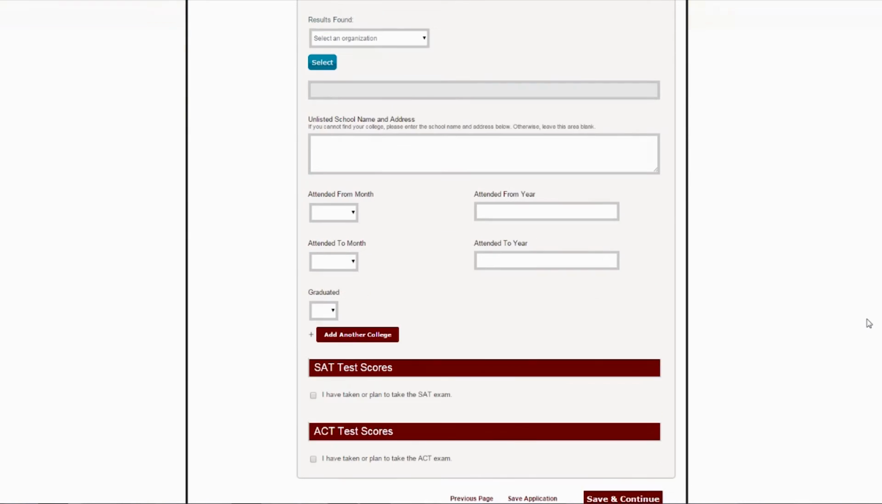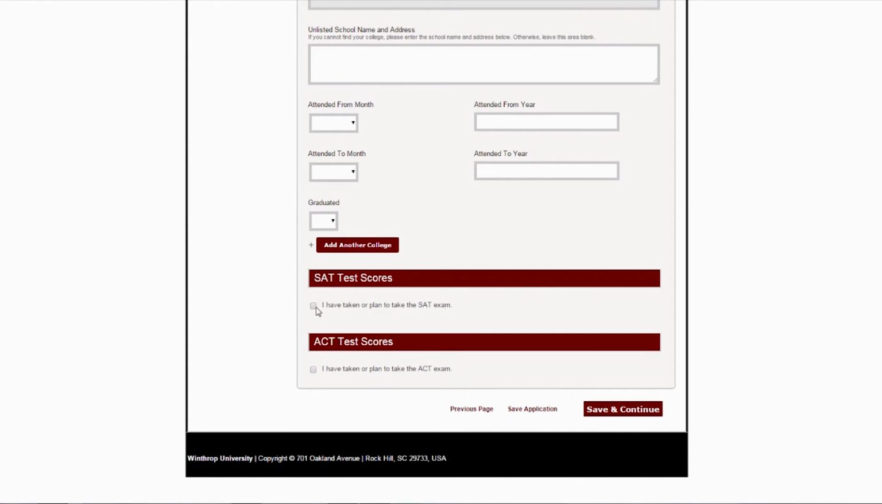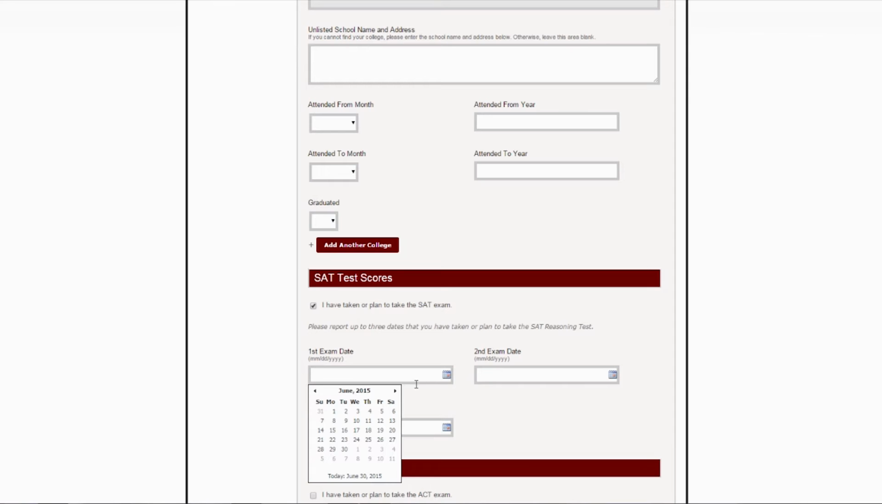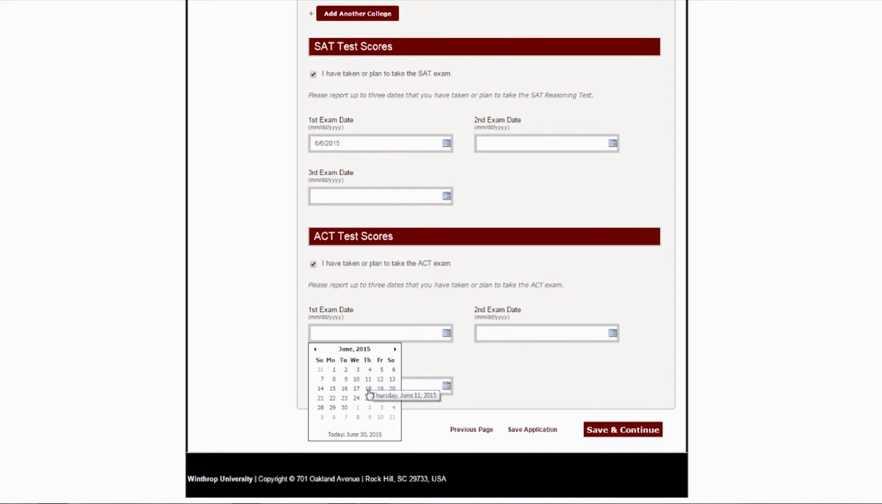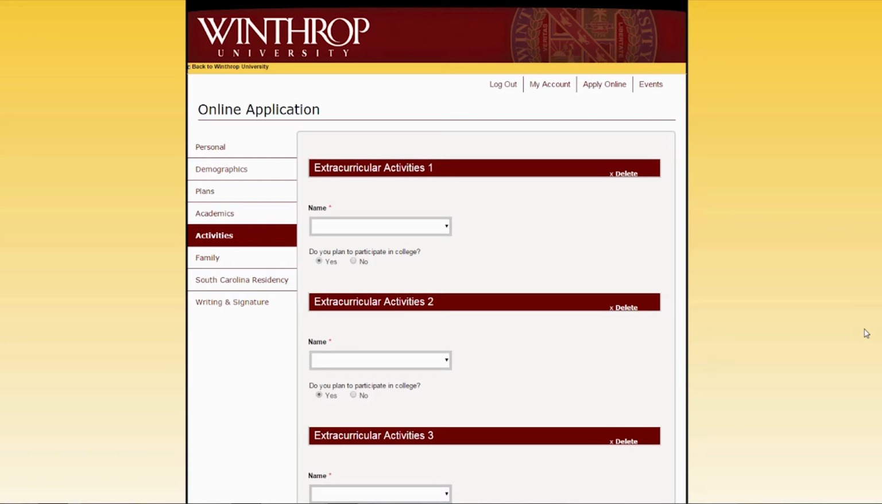The final section is about standardized testing. Every incoming freshman is required to send us their ACT or SAT scores to complete their application. Here, choose the dates that you've taken or plan to take the test. Save and continue. This section of the application tells us more about your extracurricular activities.